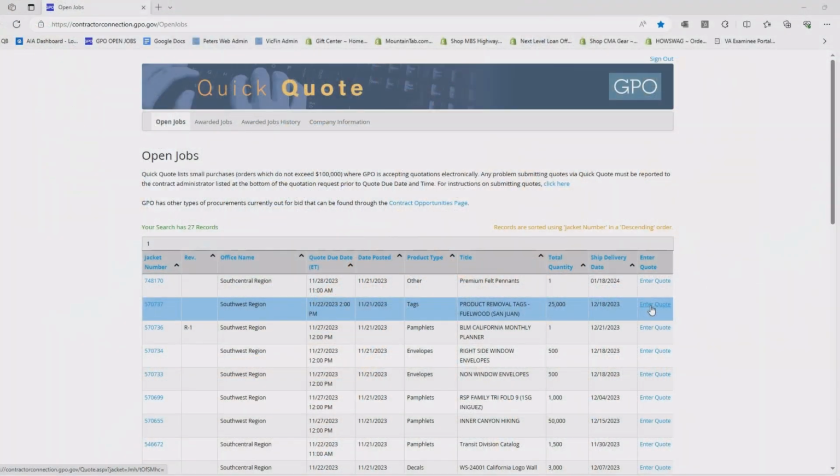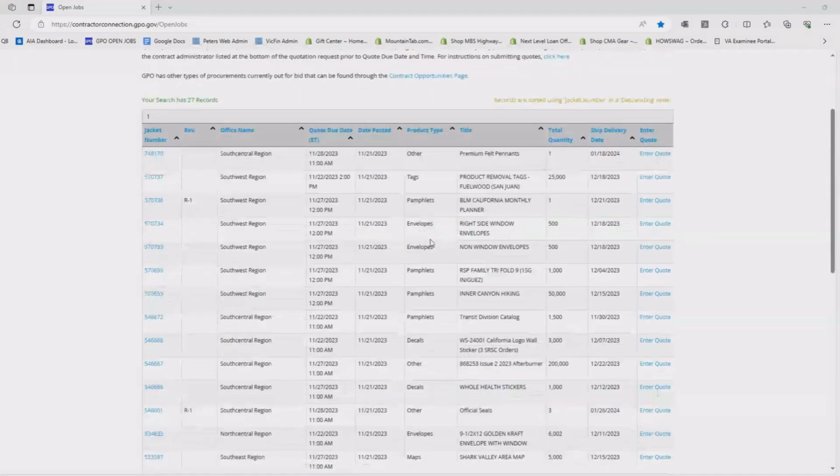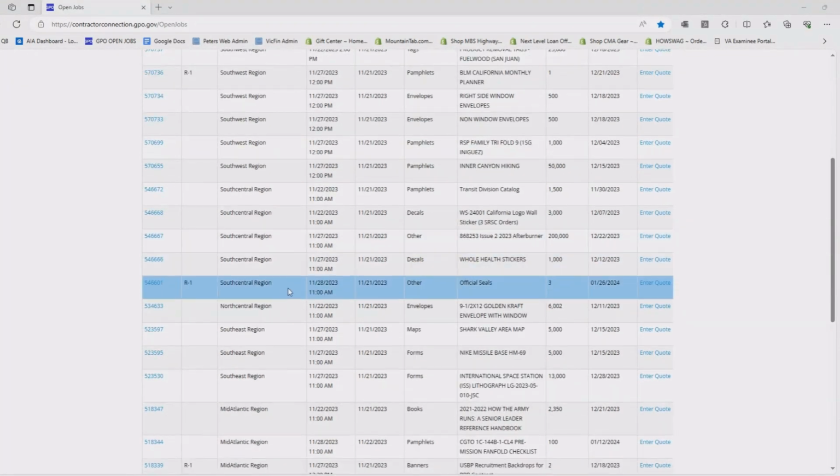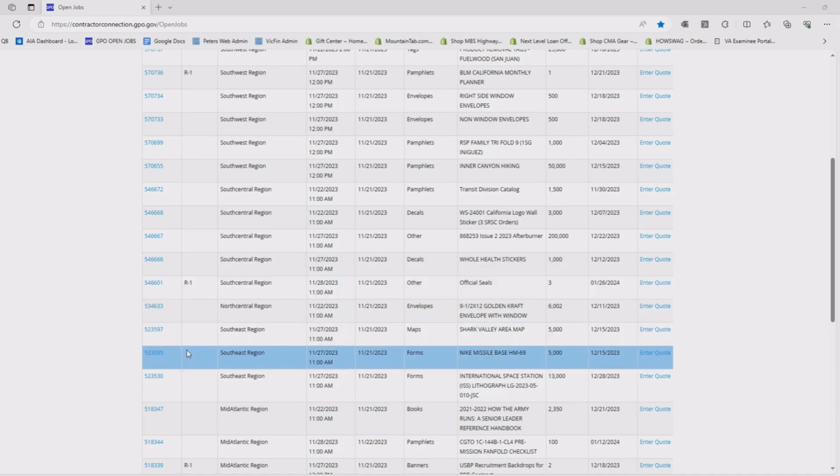On the screen, I am in the contractorconnection.gpo.gov, which is basically the list of opportunities that are available for bidding right now as we speak. Currently has 27 items on the list for bid. We're going to work with one in particular. I'm going to scroll down to this particular one, 546. Here they are, the envelope 633.